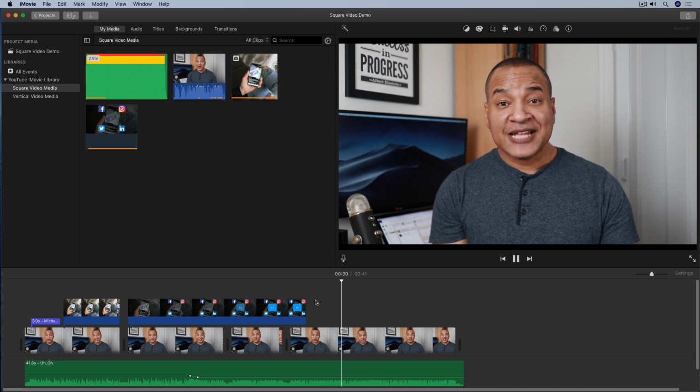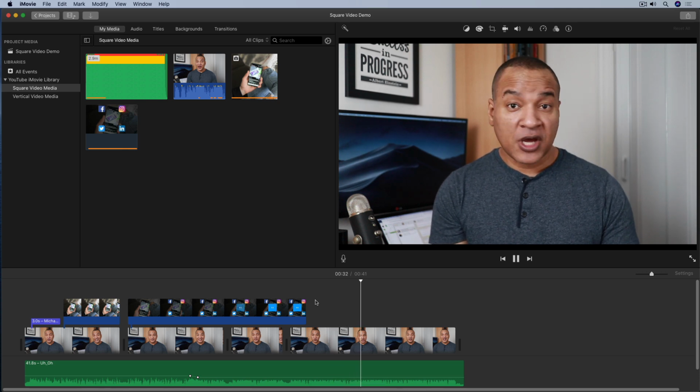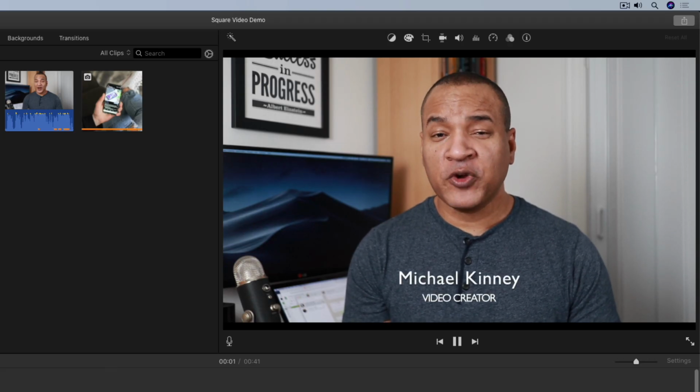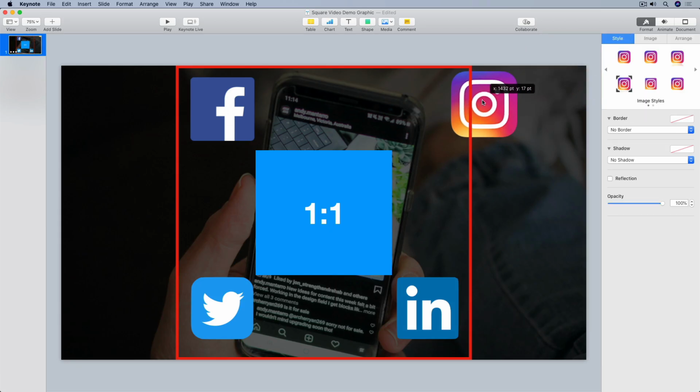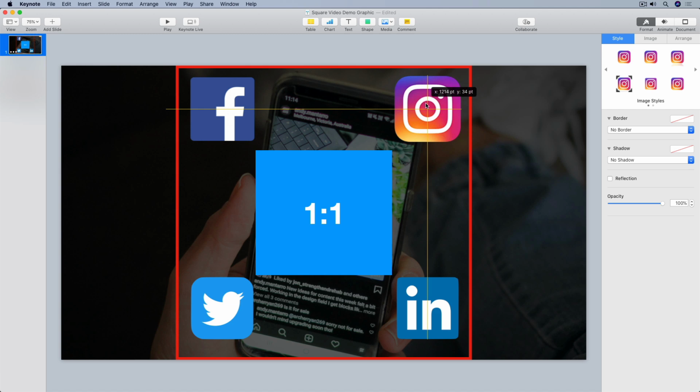So if you plan on using the stretch method to create your square videos, make sure that when you're recording and building your widescreen video, that you keep important details like your subject and any on-screen text like titles and lower thirds near or in the middle of the frame. Picture a square and keep important content inside that square.